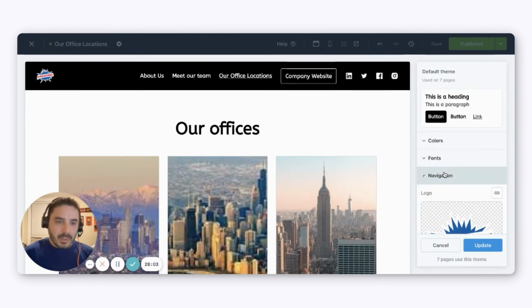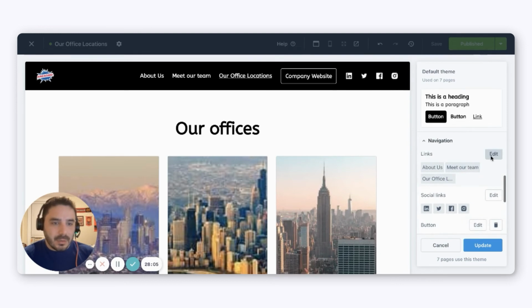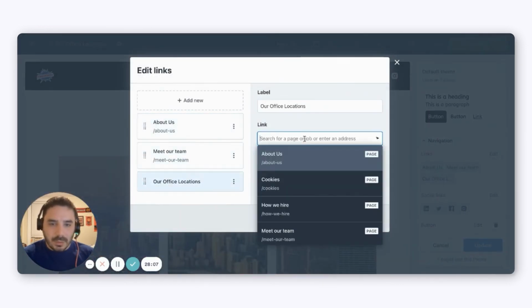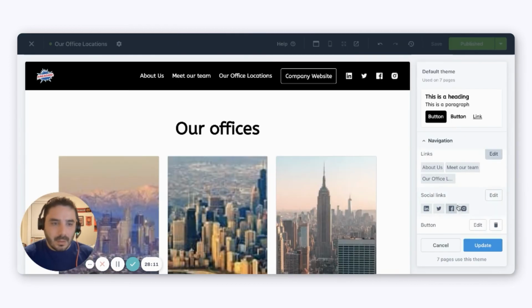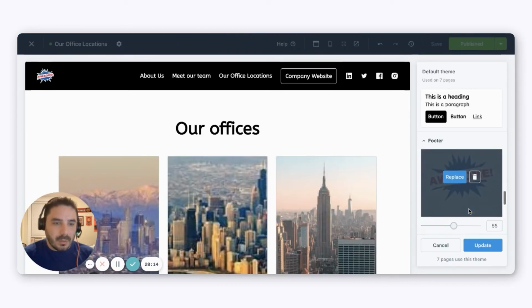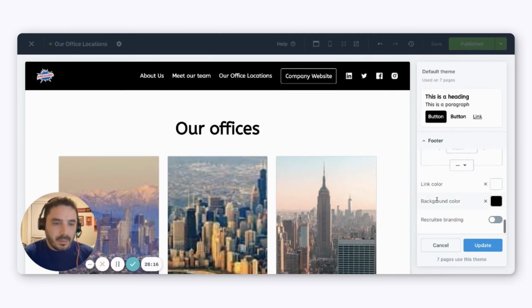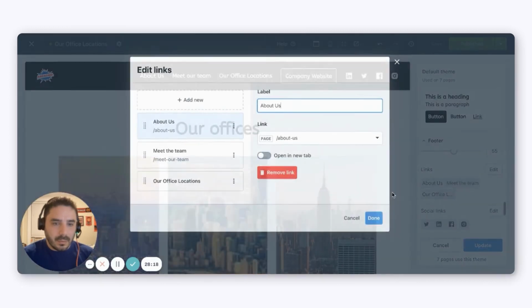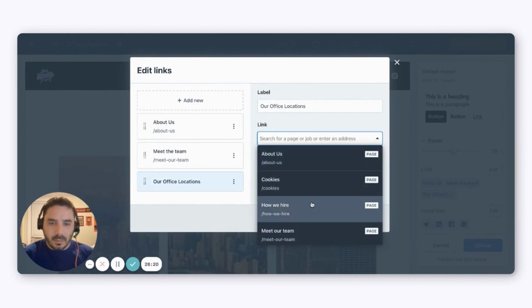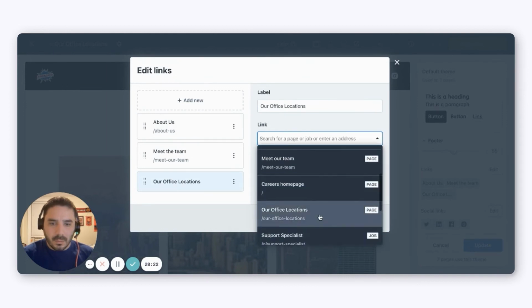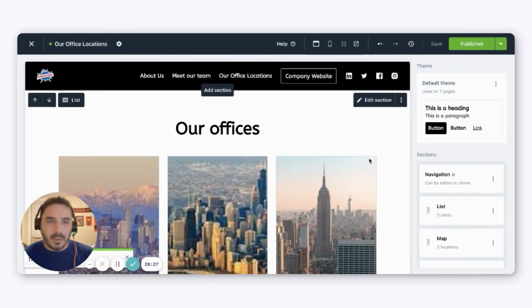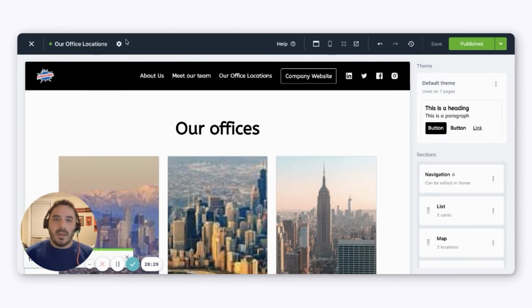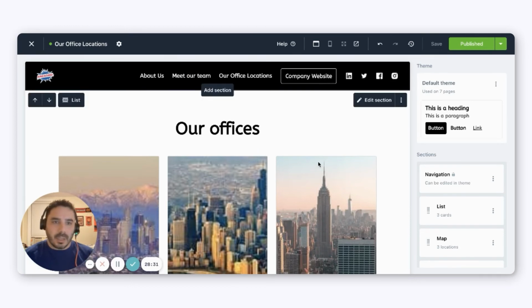And then we can update our theme so that the navigation of these links go to the correct location. Again, just do it in the footer as well. All right, so it is updated. We'll go ahead and publish it again. And now we have a pretty decent looking career site here.